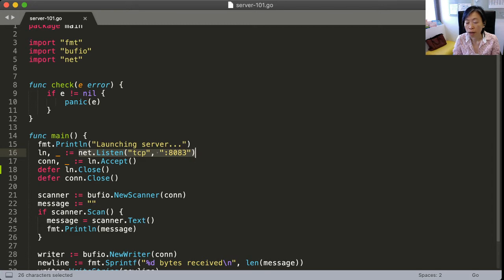The return values of net.listen are twofold. One is exactly the handle to the socket. So ln here is a variable of the connection type. Okay, so the socket's handle is always the connection type, which is also defined in the net package. The second value is the error message. So we'll just ignore this for the interest of time.